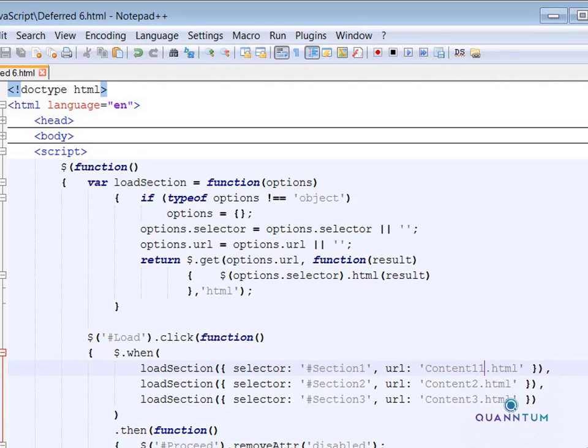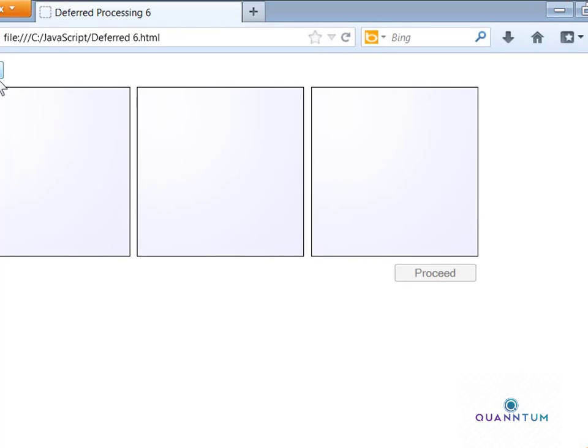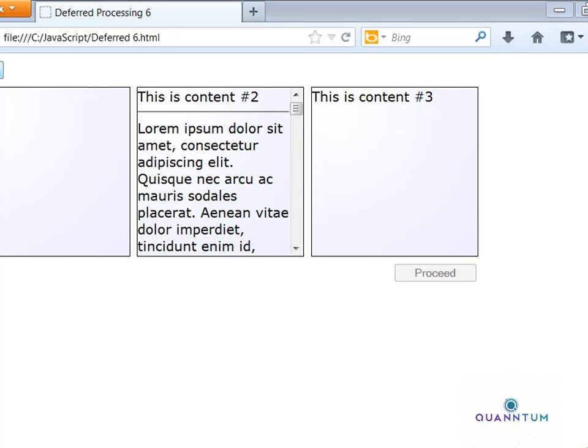Now let's see what happens. Content-2 and 3 loaded as we expected. Content-11 didn't load. Also, the proceed button was not enabled. We didn't get an error message. Although the first load failed, the remaining 2 loaded just fine. One thing about JavaScript coding, once an error occurs, nothing works beyond that point. So we obviously didn't get a JavaScript error while loading the first section. Otherwise, the remaining 2 wouldn't have loaded.